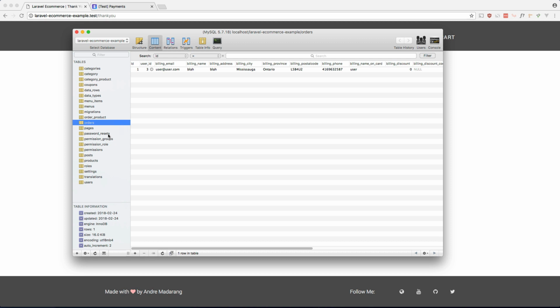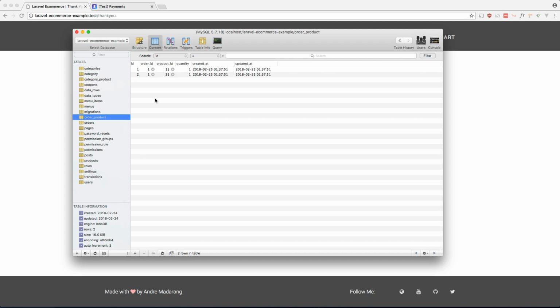Let's check out the order product pivot table. So, yep, we had two products in here. We had this, and those are the associated quantities. Awesome, looks like everything's working.